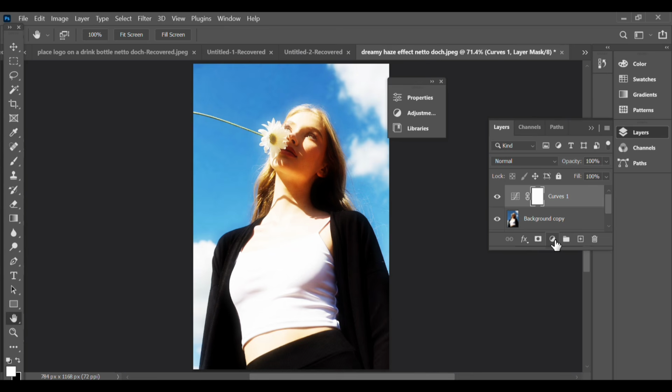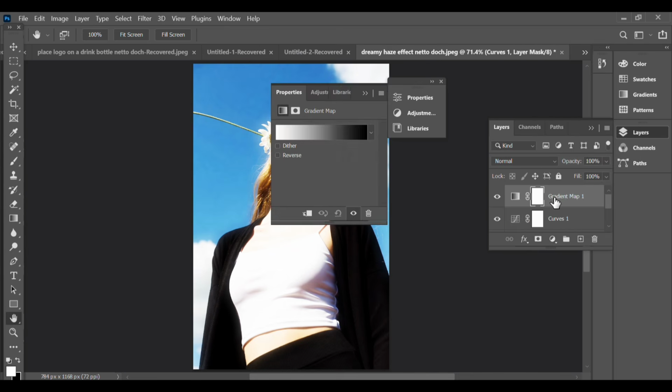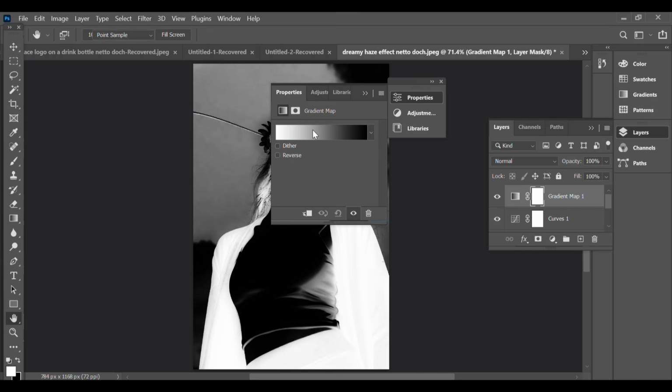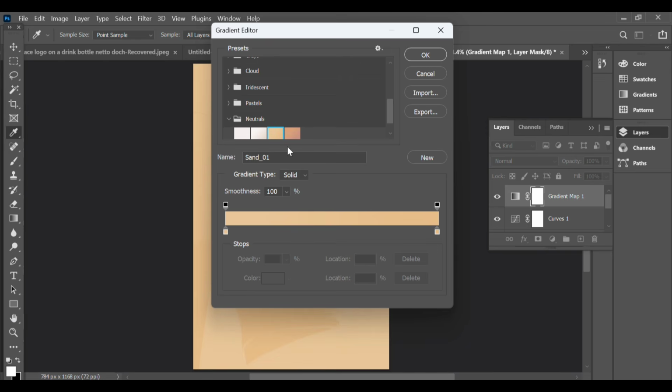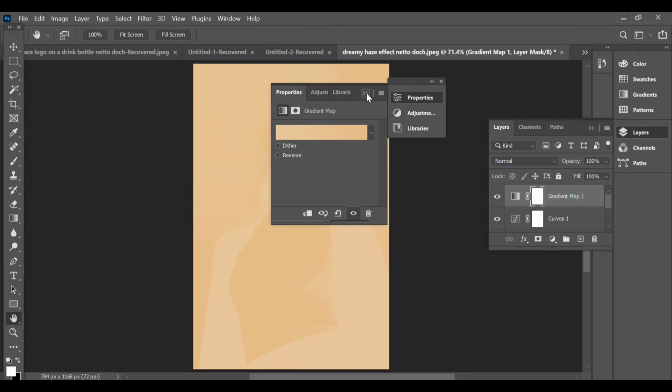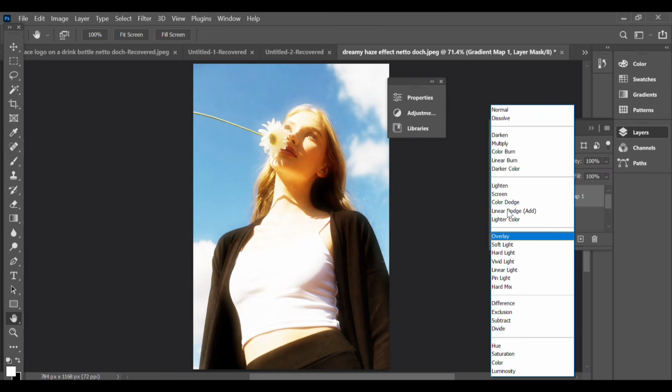After that, add a Gradient Map adjustment layer. Open the gradient editor and go to Neutral and select the Sand 01 gradient. Press OK. Set the gradient map layer's blending mode to Screen and lower its opacity to between 10 to 15.